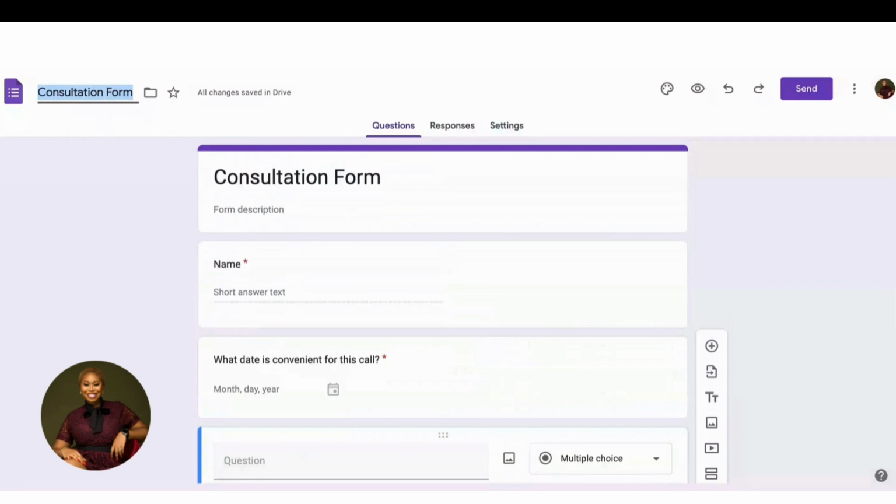It doesn't make sense sending an untitled form to someone. When you send someone a form, they should know the name of the form. Name of your form is a consultation form. This is not a one-off form. No, you could use this for multiple clients. Just send them the link and they will fill it.